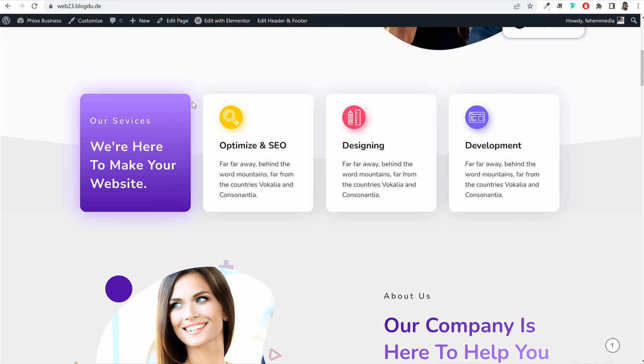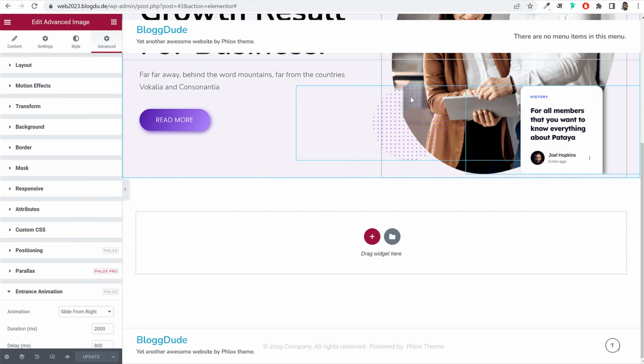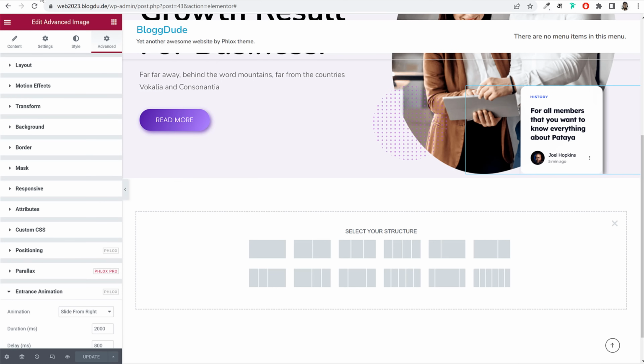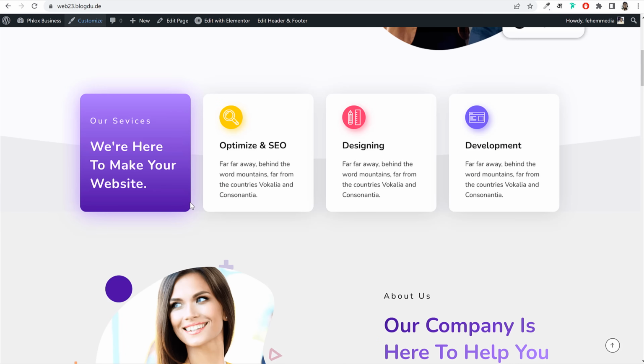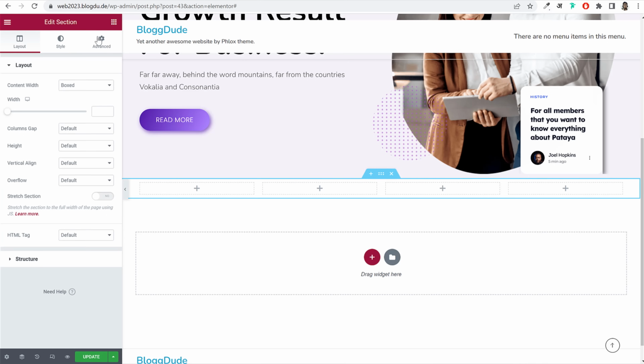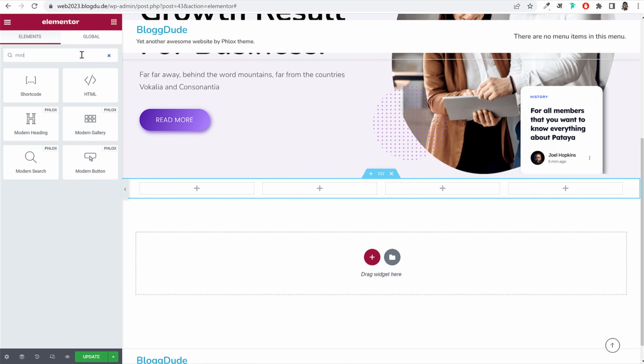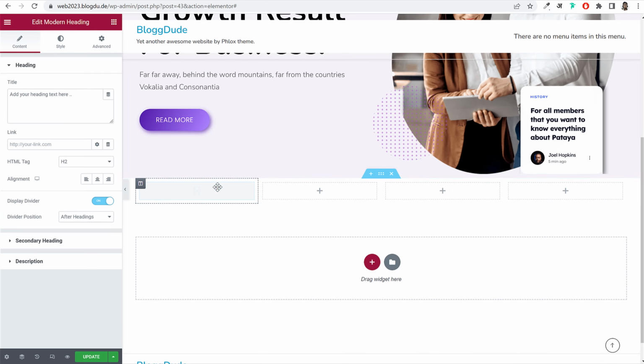Now our second section is this section. To create this section, again, to create a new section, we'll click on this plus button. And this time, as you can see, we have 4 different columns. So we'll select 4 columns. Now in the left column, we have this simple title and subtitle. We have already seen we use the modern heading for title and subtitle.